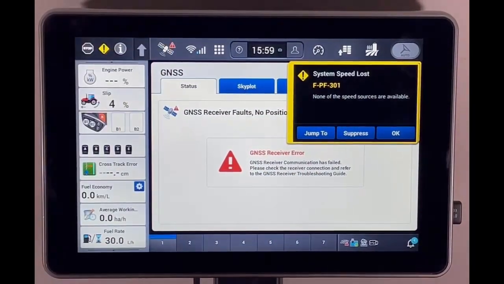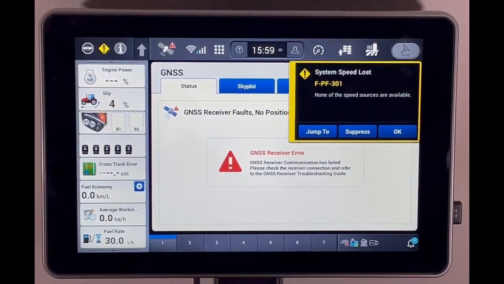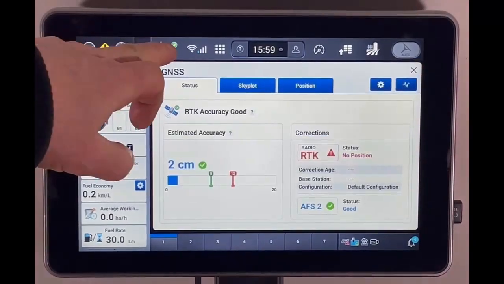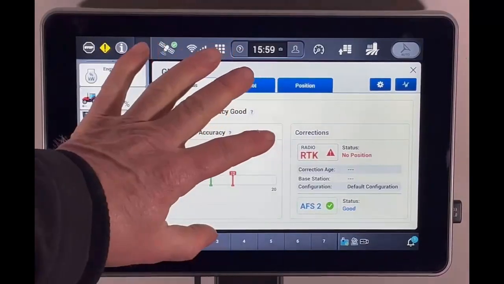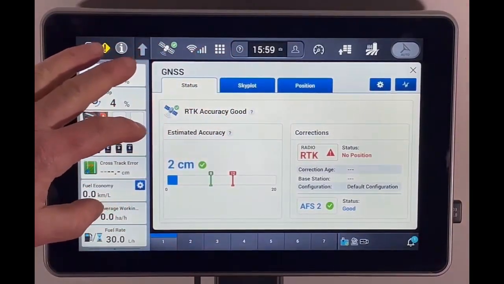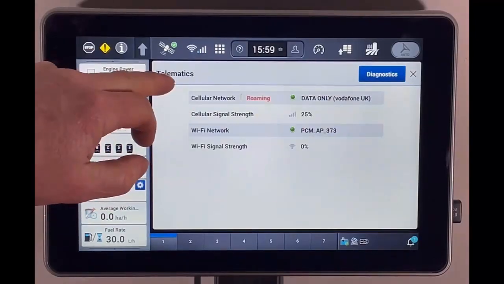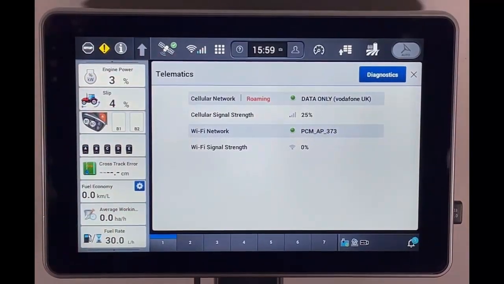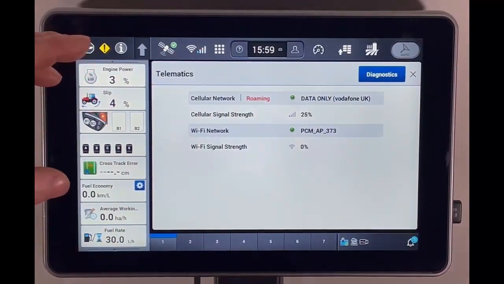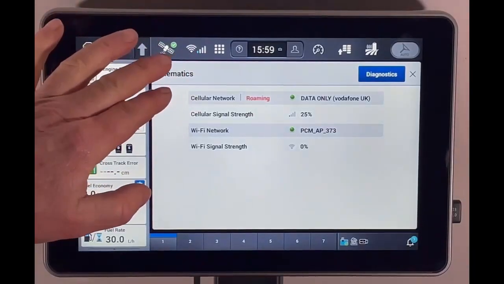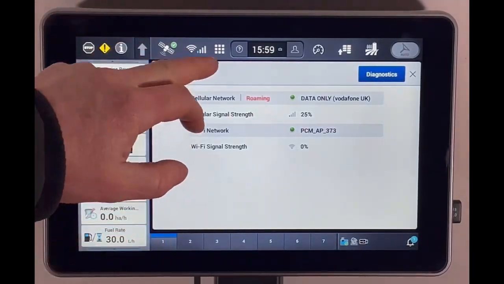We see that the red triangle is there. When we get our satellite signal back, then it will go back to green again. So that's giving you information on the GNSS signal. The next button along is our telematics. This is connecting us with the AFS Connect portal, and whether we've got a mobile and a Wi-Fi signal.